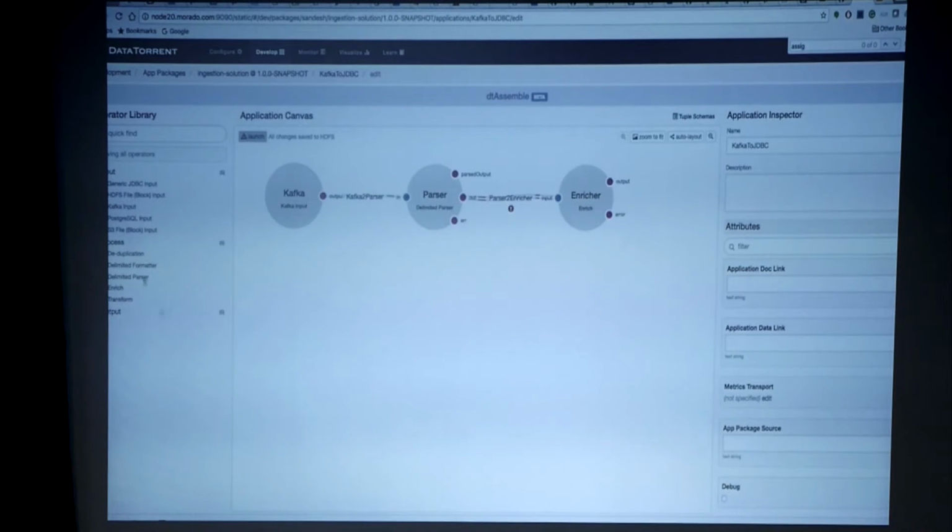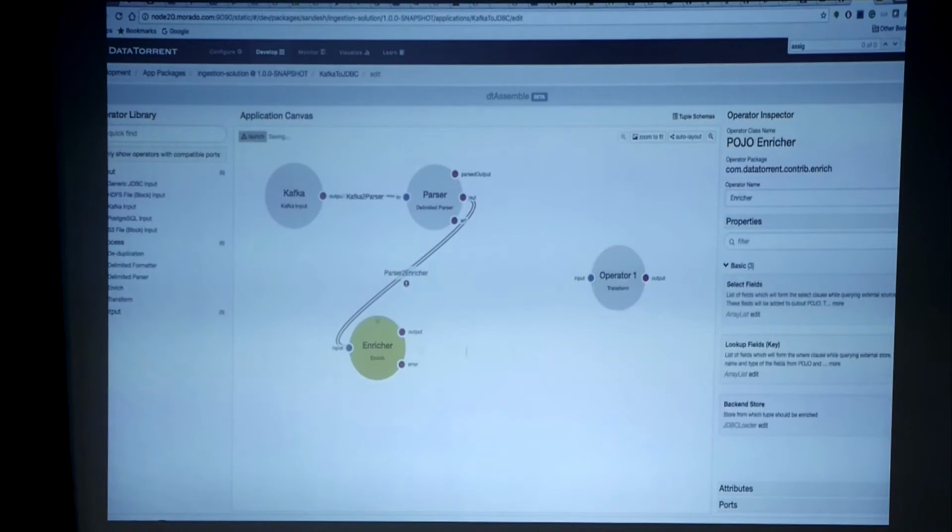Like from Enricher, I'll pass that further down to Transform Operator, right?